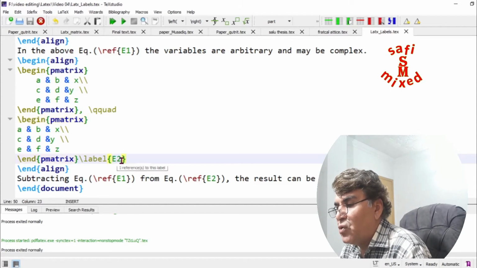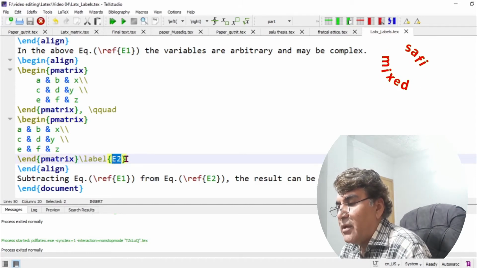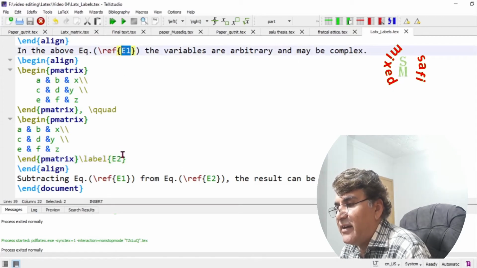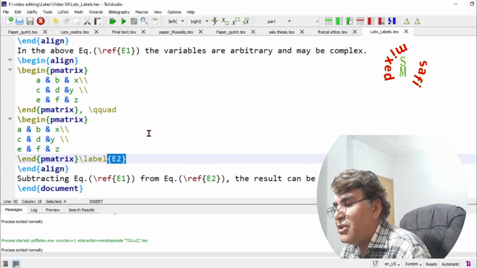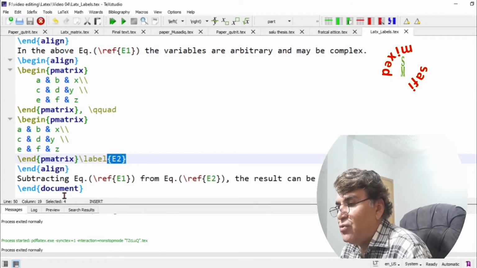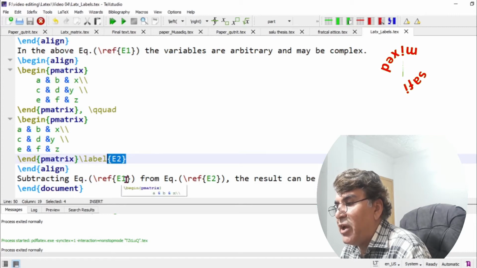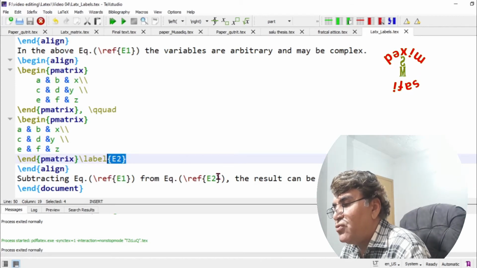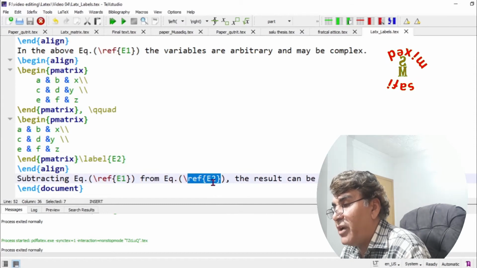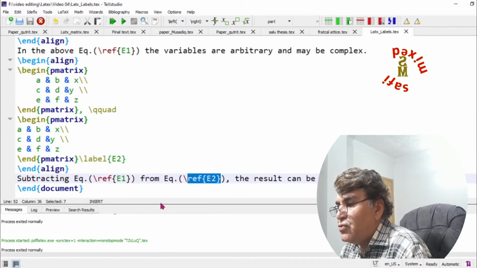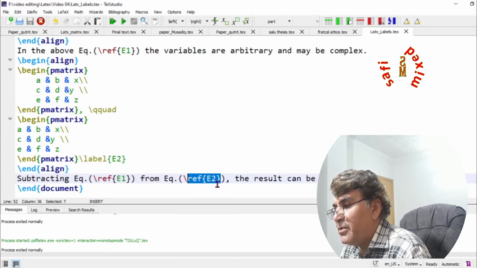And one thing more you must note, I have used the key E2. This must be unique as I told before, so it must be different from the previous key, which is E1 in this case, and here is E2. And now I want to refer to these two equations inside the text. So I'm writing in the text, subtracting equation E1, where E1 is the reference key to the first equation, from equation E2, where E2 is the reference key to the second equation. If I build the document, these two equations will be referred to. At the first position equation 1 will be put, and at the second position equation 2 will be put.